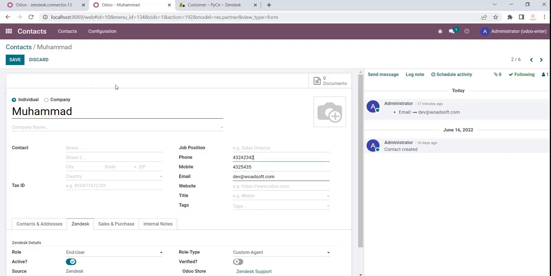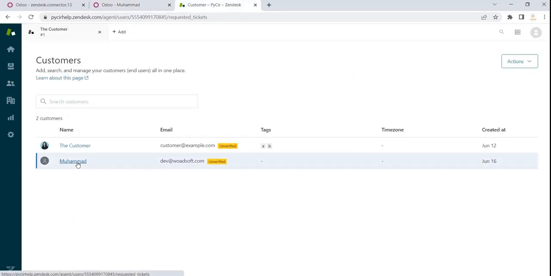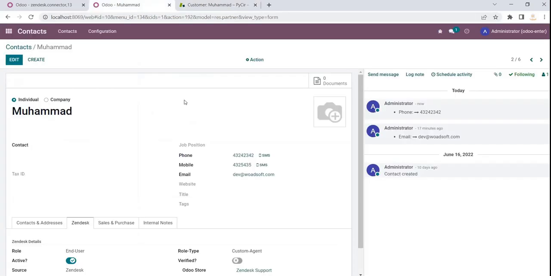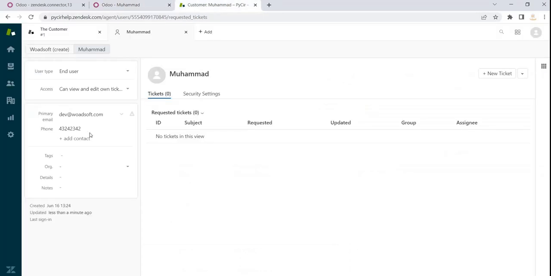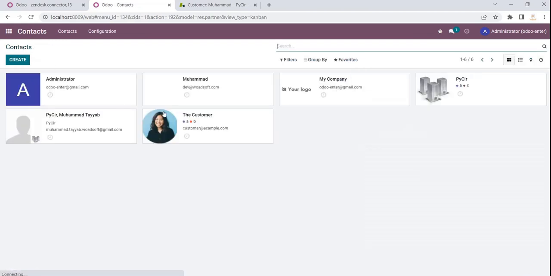So save it. This will take a few seconds for the execution, and afterwards you can see the changes. As you can see, we added the phone number here, and this will also change in here. Also you can add other information and see how it proceeds. So this is the update operation that I tried to explain.